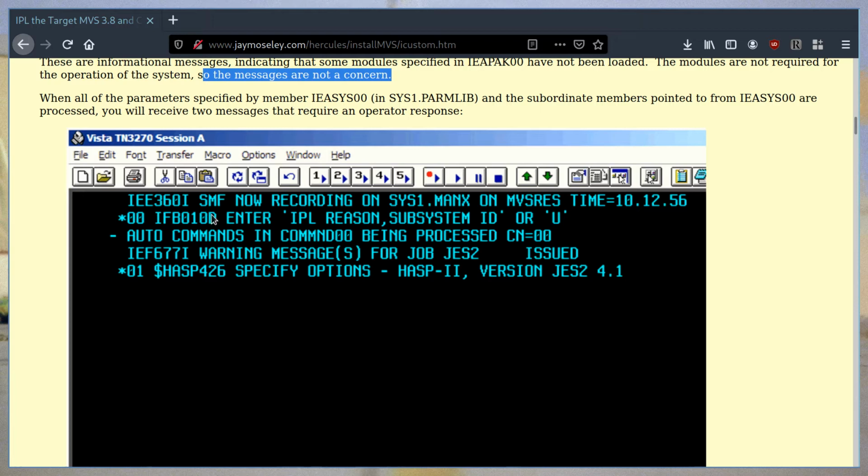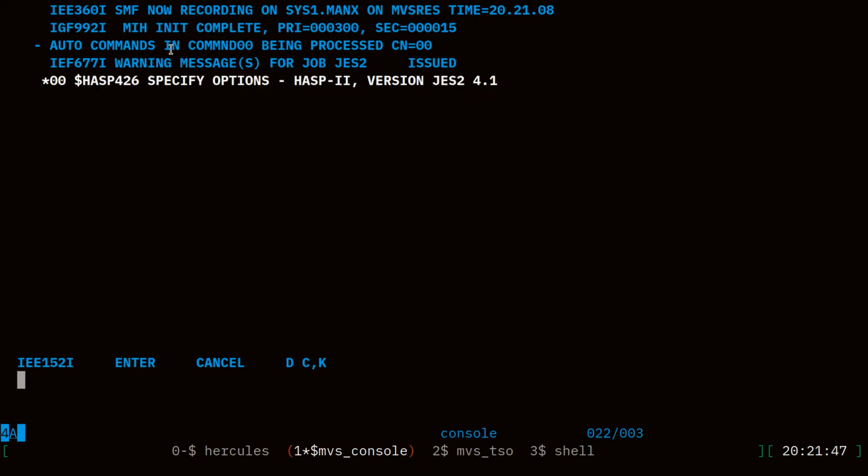Another thing to note here, in the example provided by Jay Mosley, the first question that's outstanding that needs a response was the IPL reason, subsystem ID, or U to just continue without providing that information. If we look at my system, that message isn't there. Our first message, which is going to be reply ID 0, are the JES2 startup options.